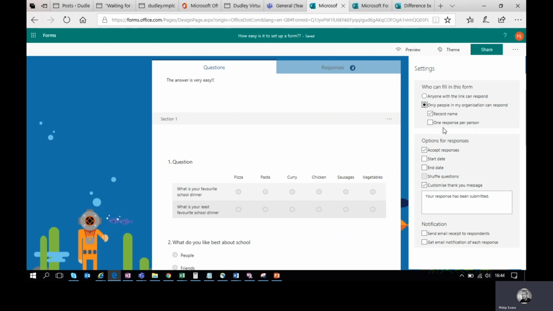And the other beauty of that one is you can stop pupils or kids or whatever doing lots of surveys over and over. You can limit when the survey can be filled in from and to. You can customize your own thank you message after the event, and also get it to send an email as they fill in the survey.